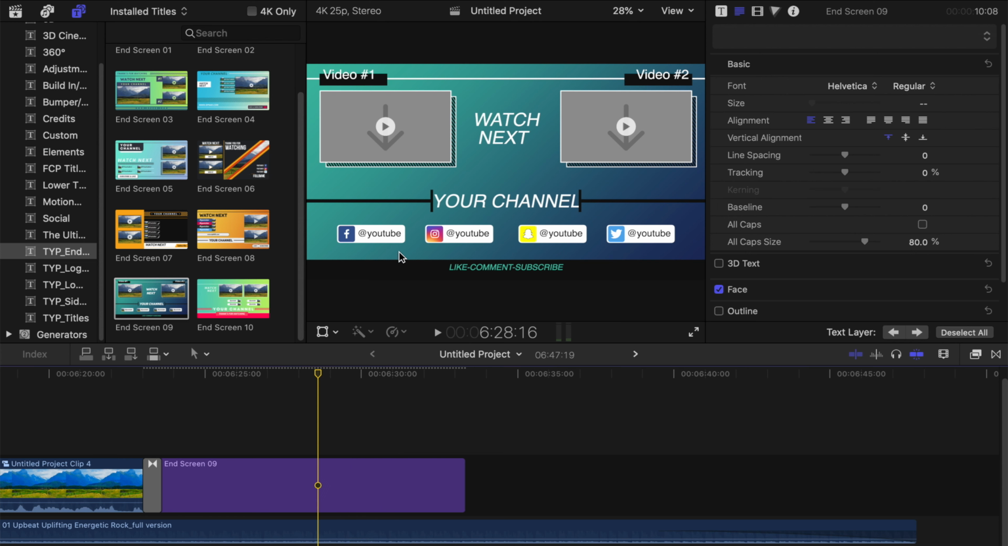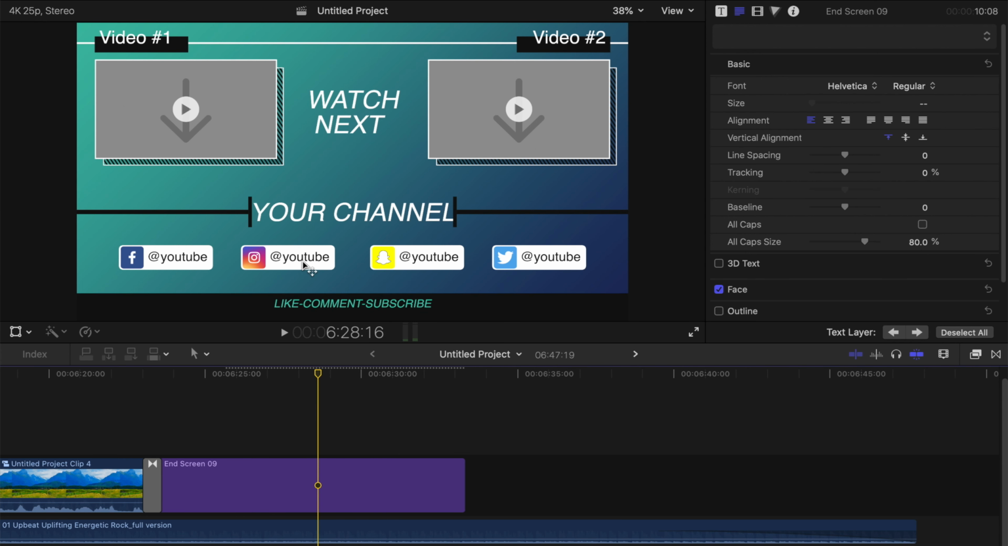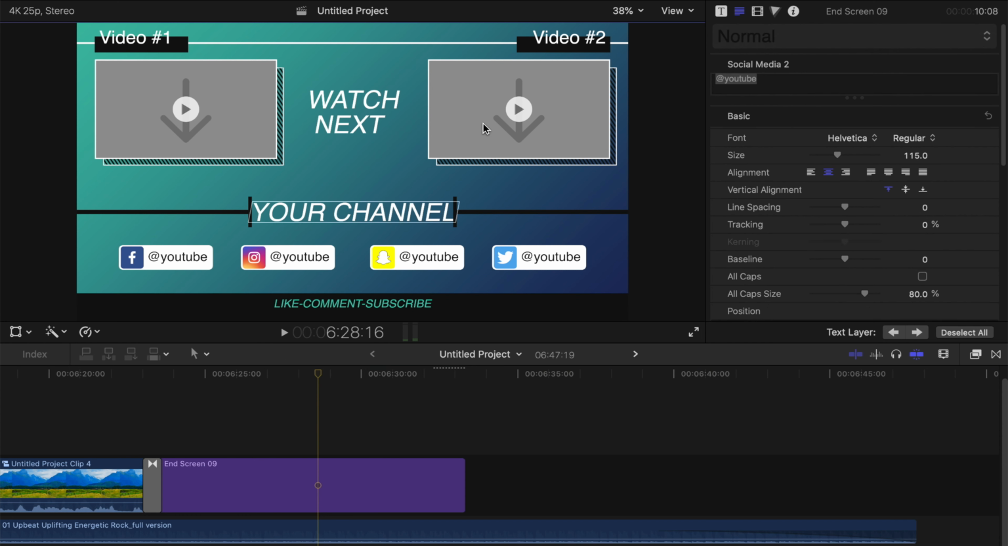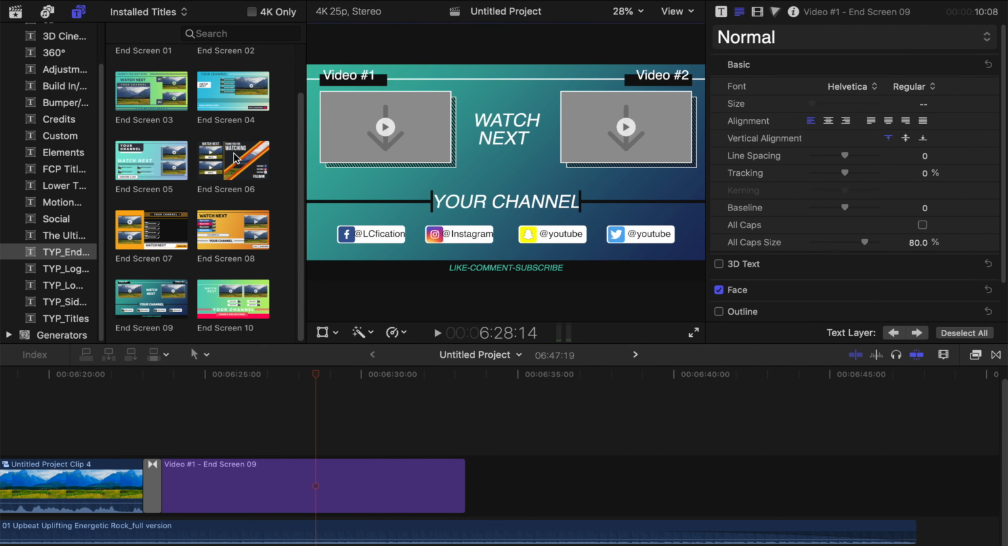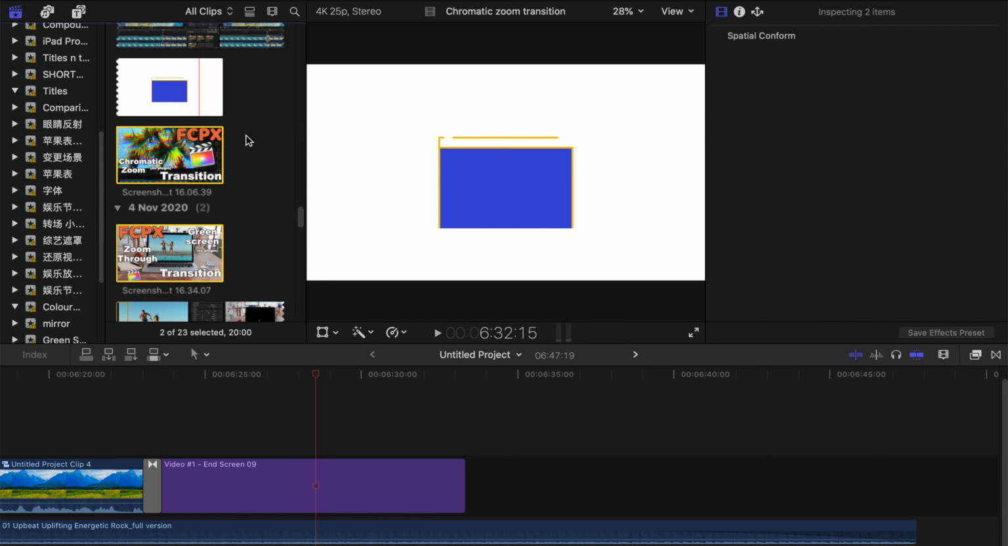Let me show you another template. So this is end screen 9. I drag it onto the timeline. I'm gonna change it differently because this end screen provides all the social media platforms, and you can change the name for your social media platform. Just go to the left hand corner and click on the arrow key, and you can change to the next one, or you can select on yourself. It depends on your preference actually.